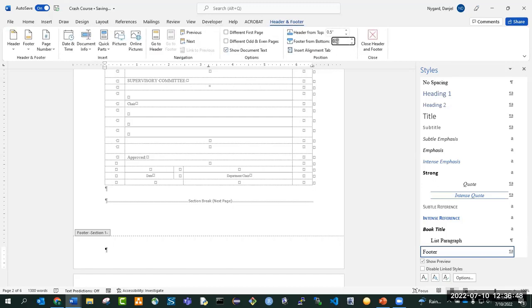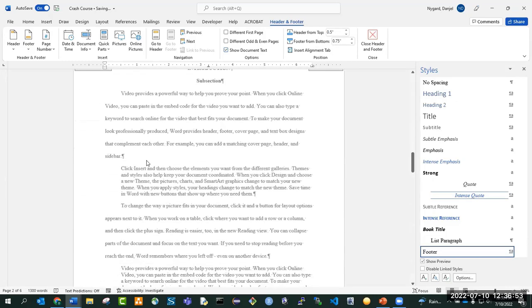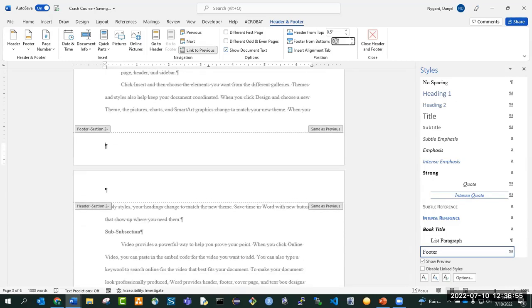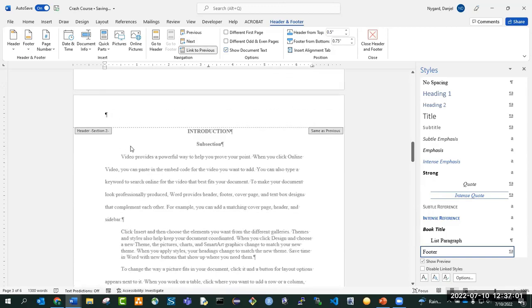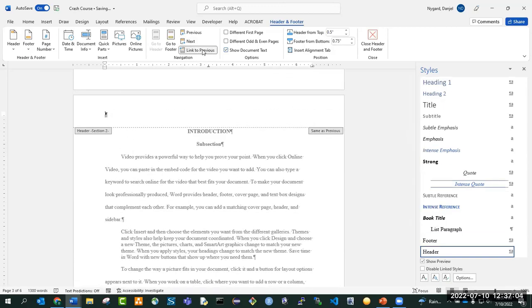in my header and footer window here, I'm going to set this to be 0.75, and then I'm going to set this down here to be 0.75 as well. 3/4 of an inch is where our page numbers should generally be located. And when you're working with section breaks, the default from Word is to have it linked to previous.